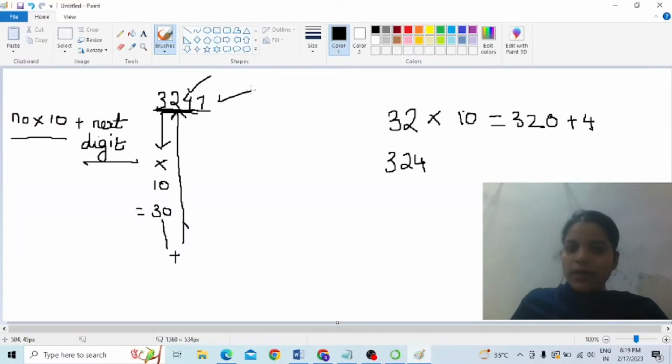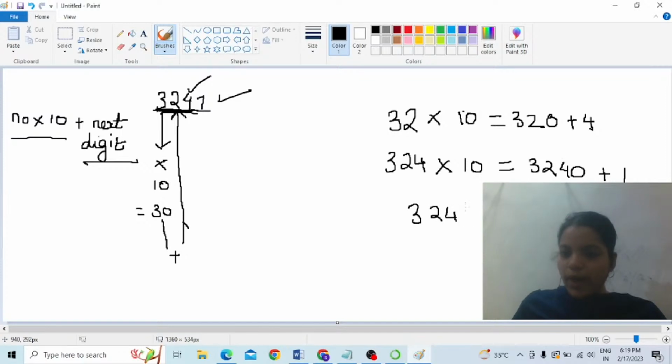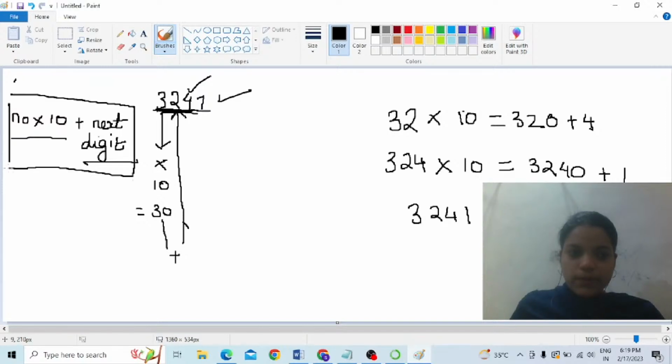Now how will you add 1 into it at its own place? So 324 into 10 is equal to 3240, plus the next digit, which will be 1. So the answer will be 3, 2, 4, and 1. Okay, so hopefully this formula is understood. Every digit into 10 plus the next digit, the number will keep forming.